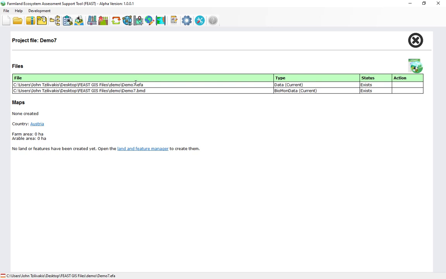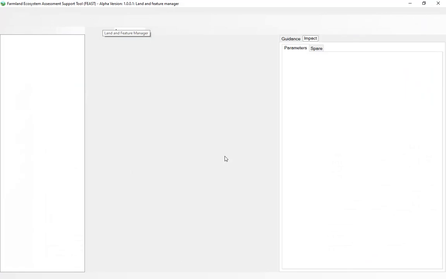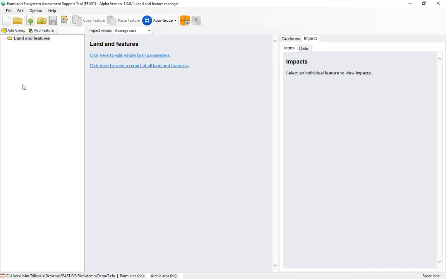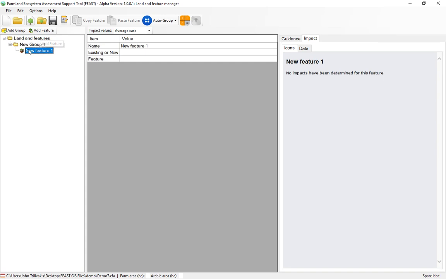I'm going to show you both of those quite quickly, but hopefully it'll give you an idea of how it's done. So first of all, I'm just going to do the one with the land and feature manager. We can come up here and maybe want to add a new feature. It automatically creates a new group for that feature, and we can give that feature a name.